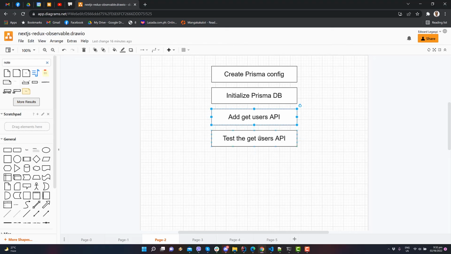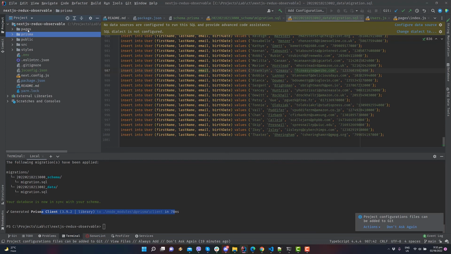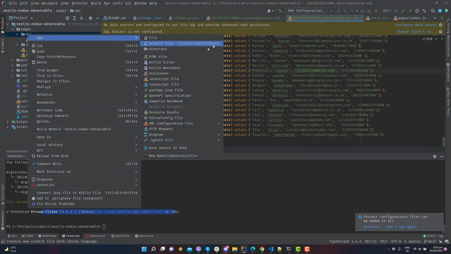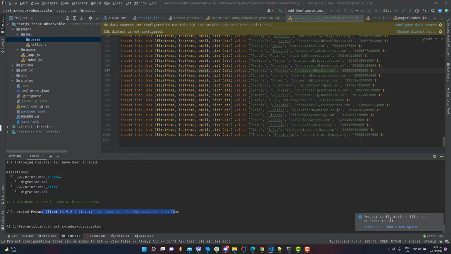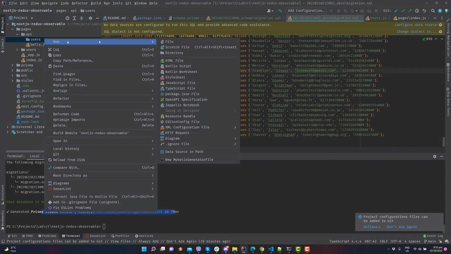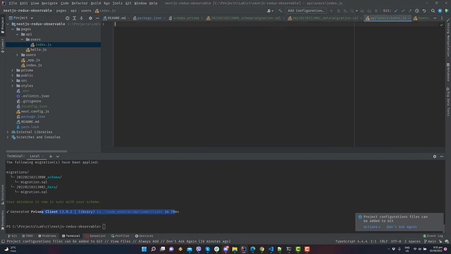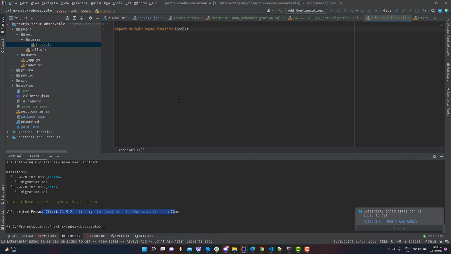Next, let's write our GetUsers API. Go to pages/api and create a new folder for users. Inside, please create a new JavaScript file, index, and add an API async handler. This function will accept an HTTP request and response parameters, which we can use to get the input and write the response body.